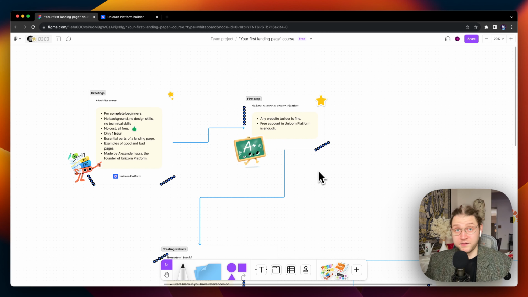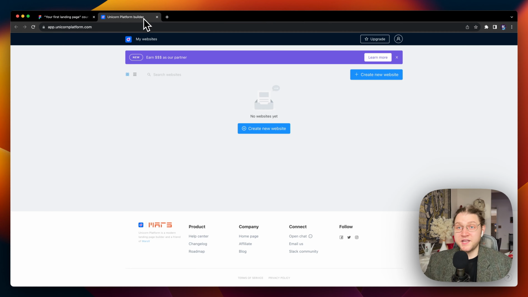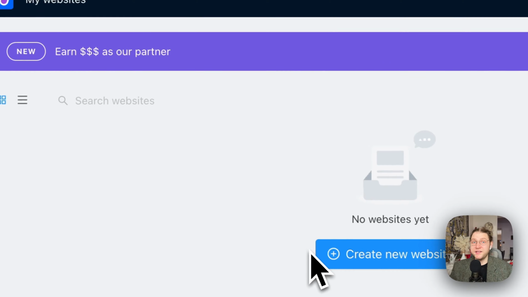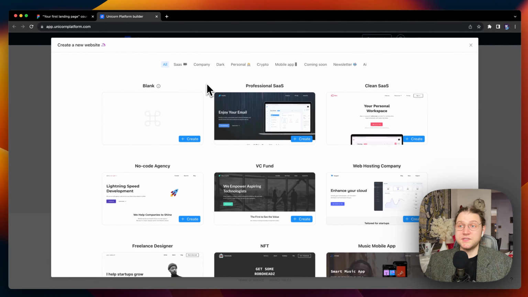Now, let's create a page. Every website builder offers you a gallery of templates. Unicorn Platform is not an exception. We have a lot of pre-designed websites for you to start from. Here, if you click Create, you will see our gallery.